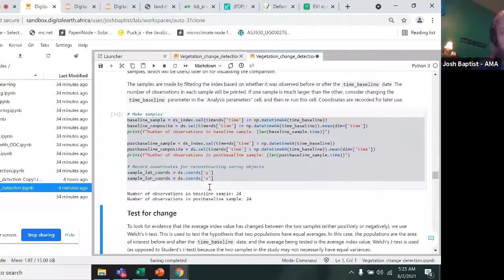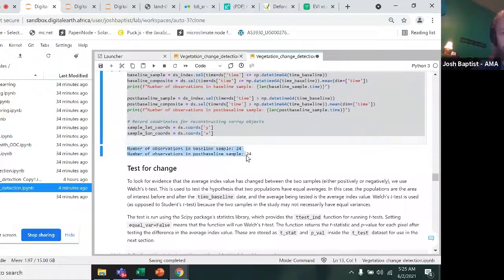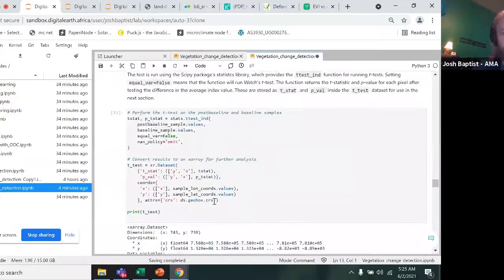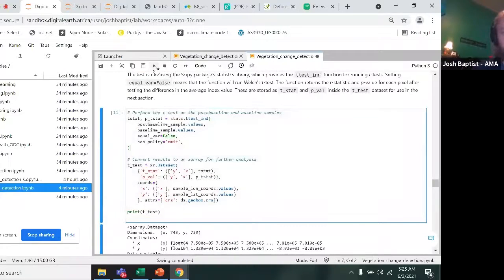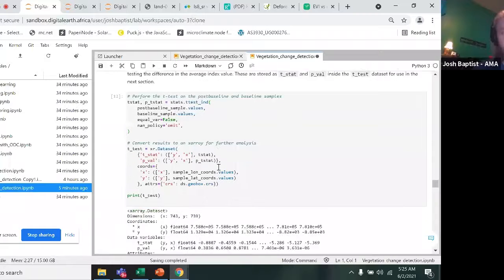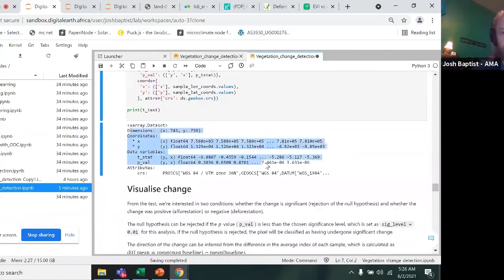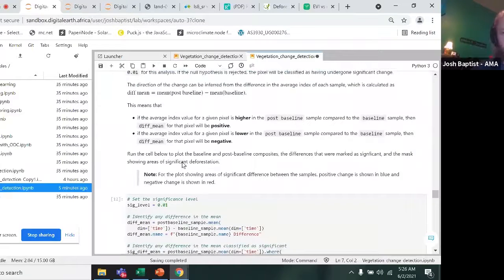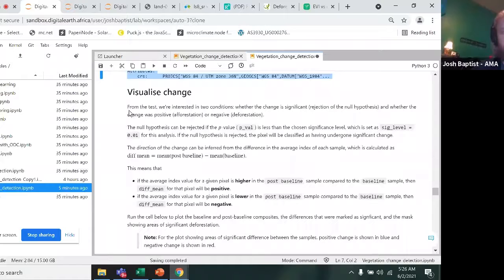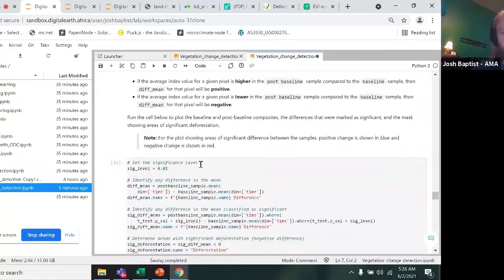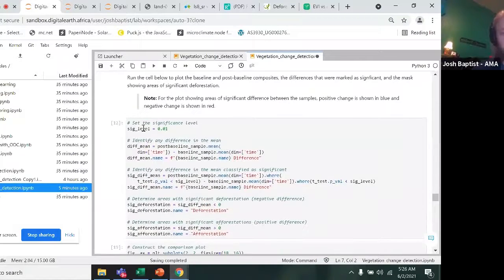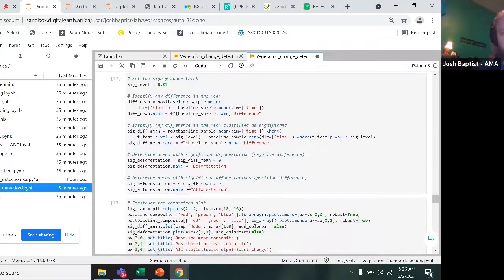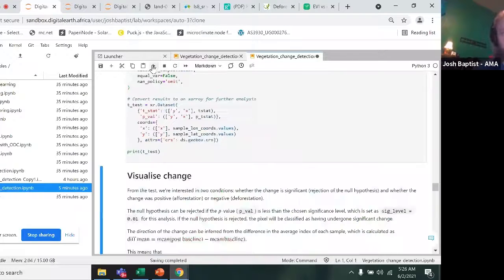So we'll just make these samples, we'll run this. It tells us here the number of observations. And then we're going to actually produce the test here. It's taking our data here, telling us what it's doing. And now we're going to visualize it. There are some details here about how it is actually being visualized. We can set the significance level. Here we go, it's going through the identity of the difference of the mean, it's classifying it. Let's run that one.